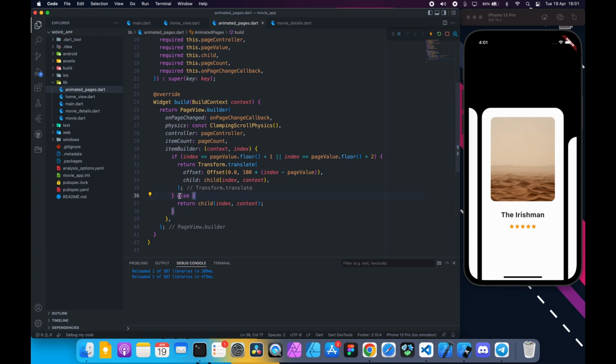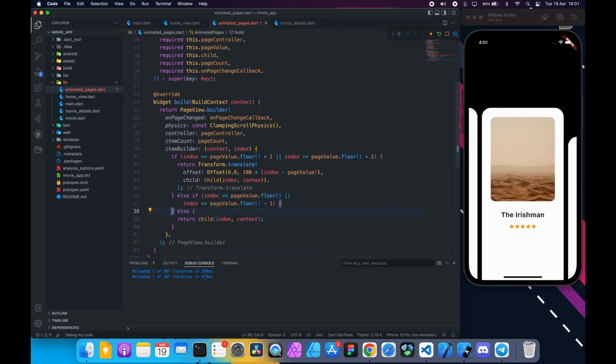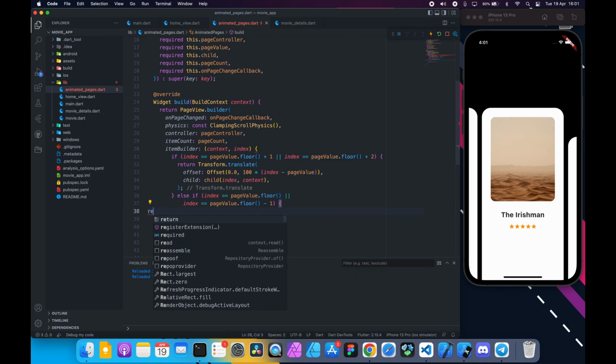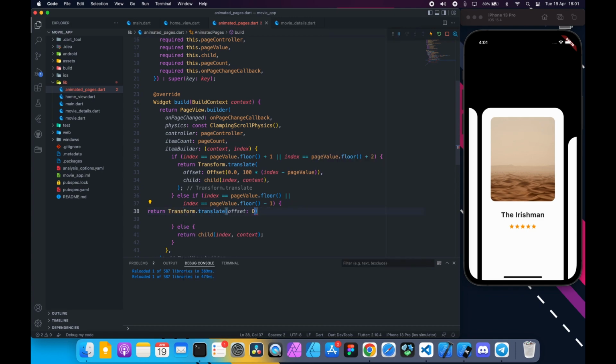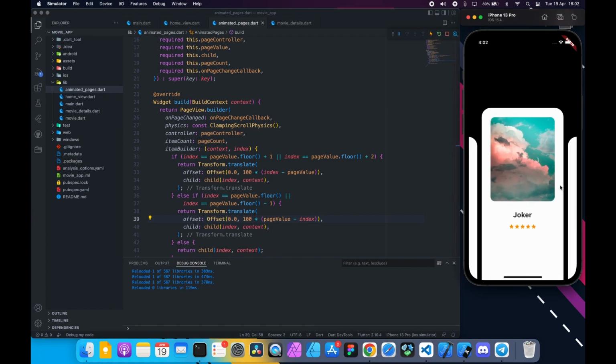Now we need to offset the left side. After the if block, add an if check. Index is equal to page value dot floor or index is equal to page value dot floor minus 1. Then return transform.translate, offset x is 0 and y is 100 times page value minus index. Return child callback function to its child. Reload the app and we can see it looks perfect.